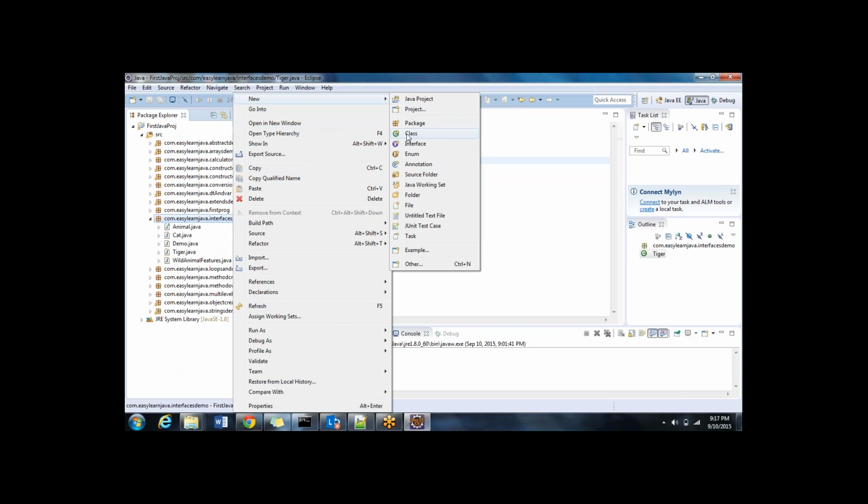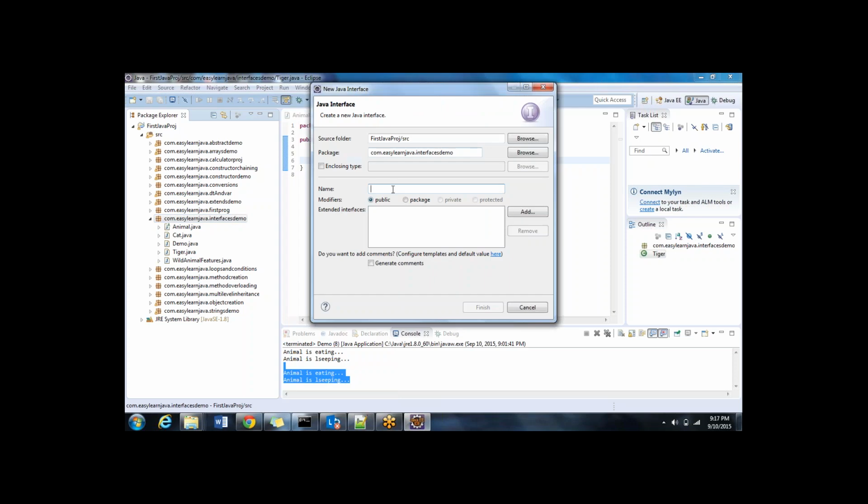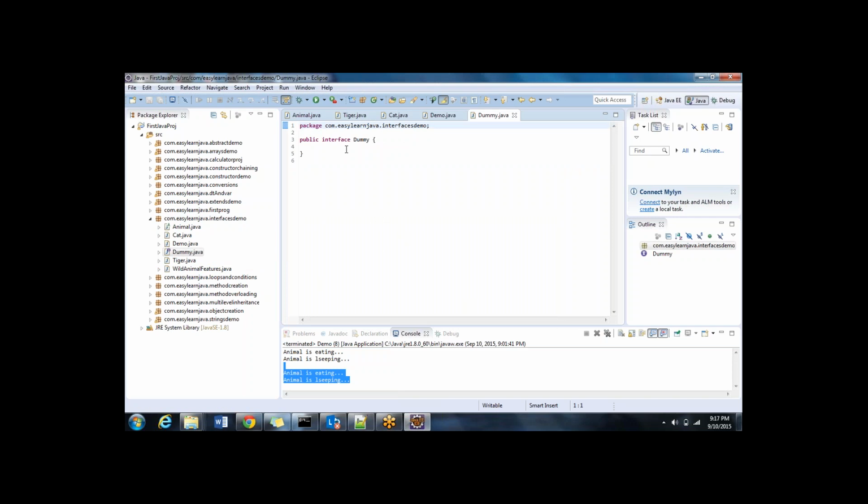Like a class, everyone can create a class using this feature called class. The next thing that we see here is something called an interface, which shows an I symbol. So you can create an interface. For now, I just gave a name called dummy. The only difference that you see here in the declaration is that instead of the keyword class, it shows the keyword interface.